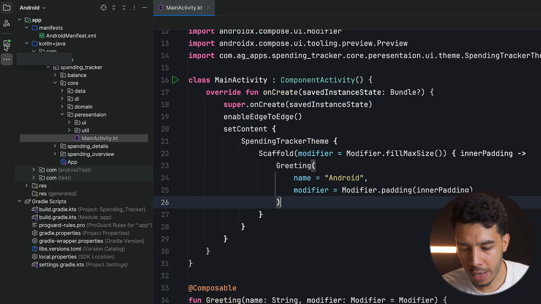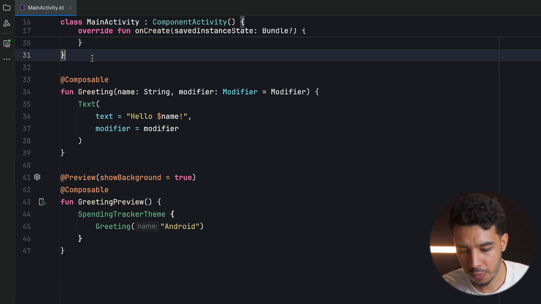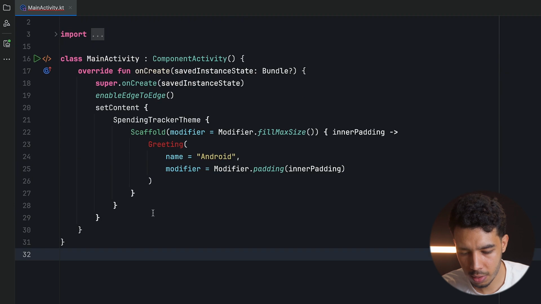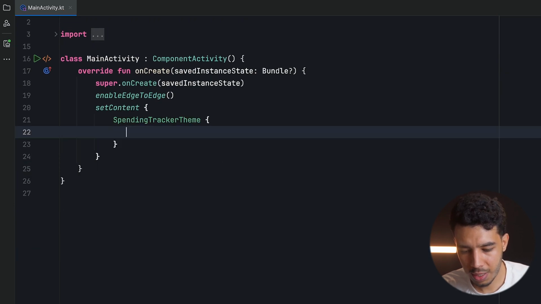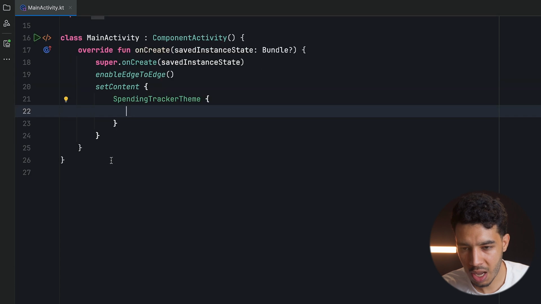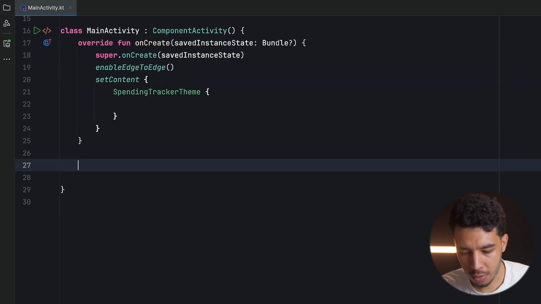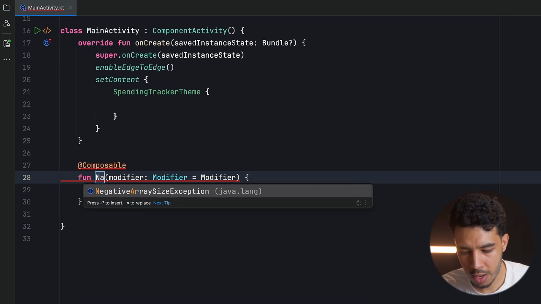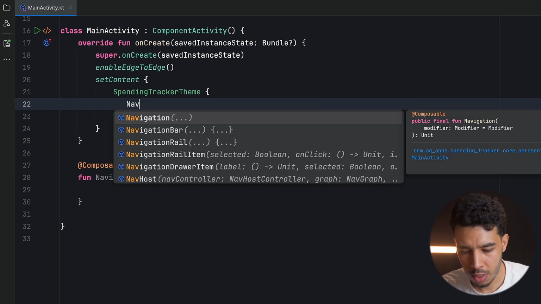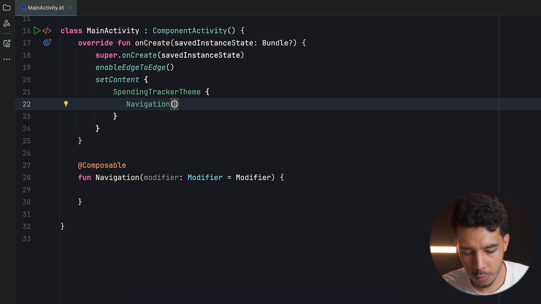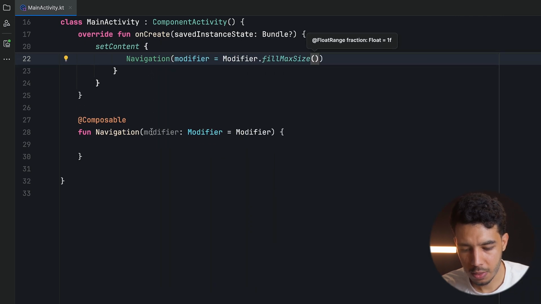Now let's go to our main activity and set up the navigation. First of all, delete this greeting screen composable, and also delete this scaffold. I don't need that. In every screen, I will have a scaffold. Here, I will have a composable function called Navigation, and I want to call that. So Navigation, I could definitely pass a modifier to it if I want. So Modifier.fillMaxSize. That's all I need.